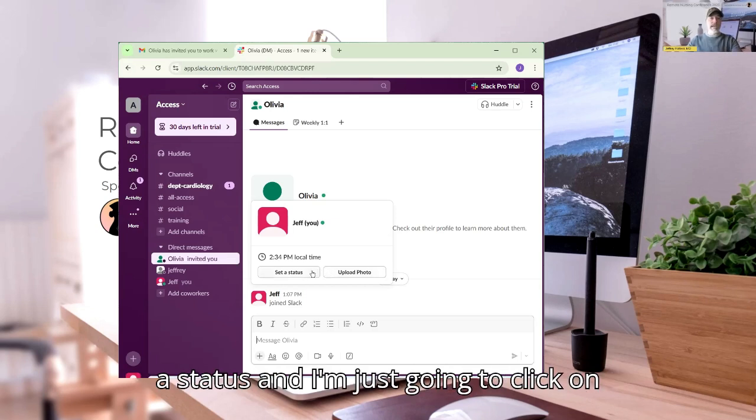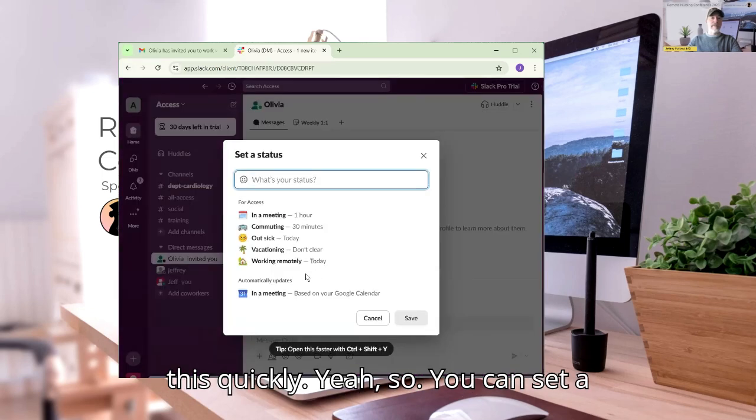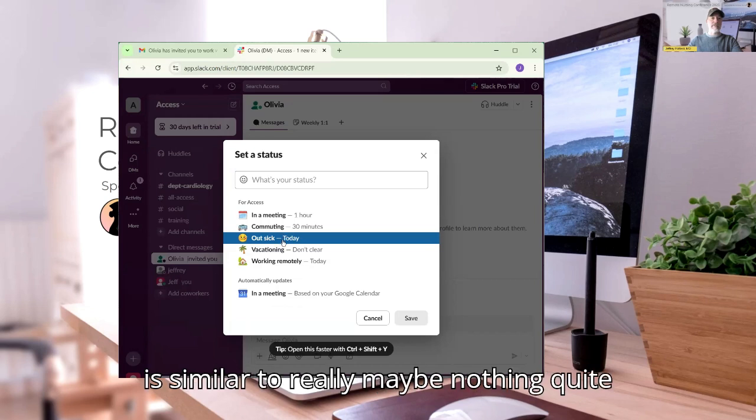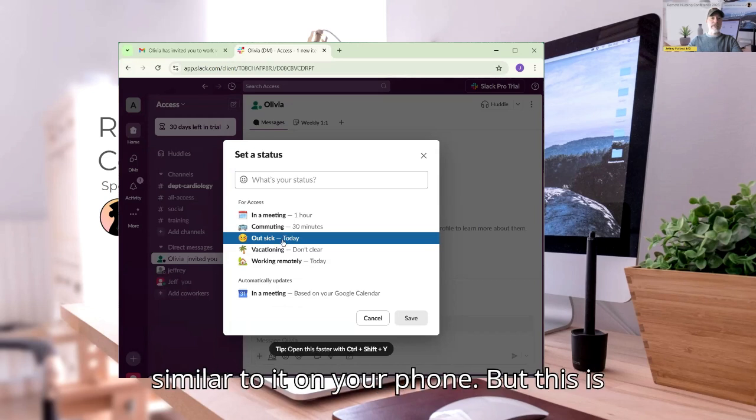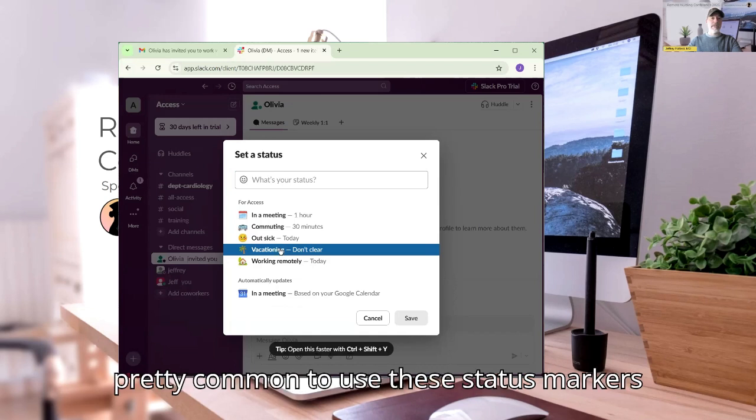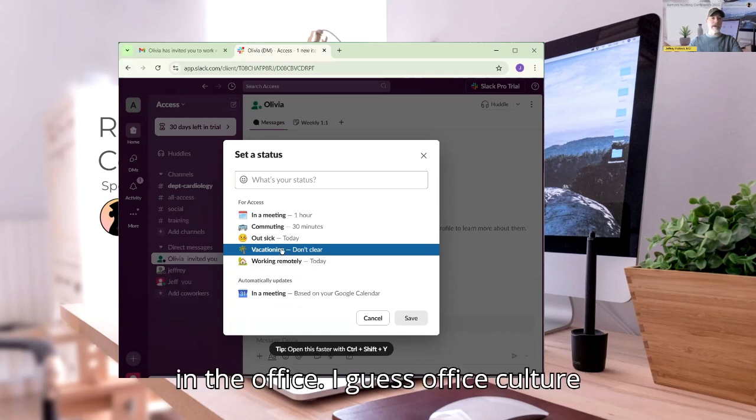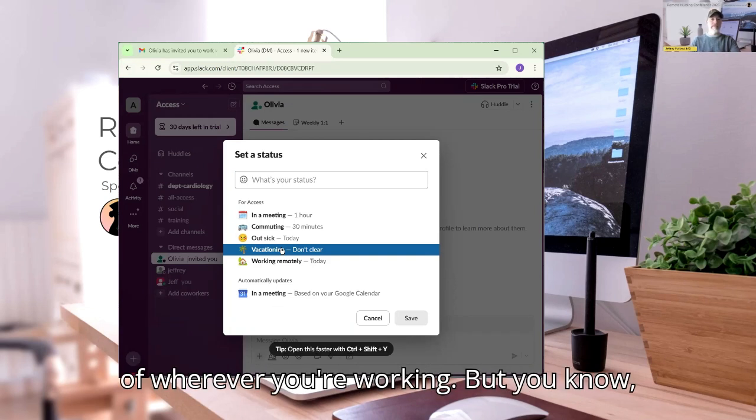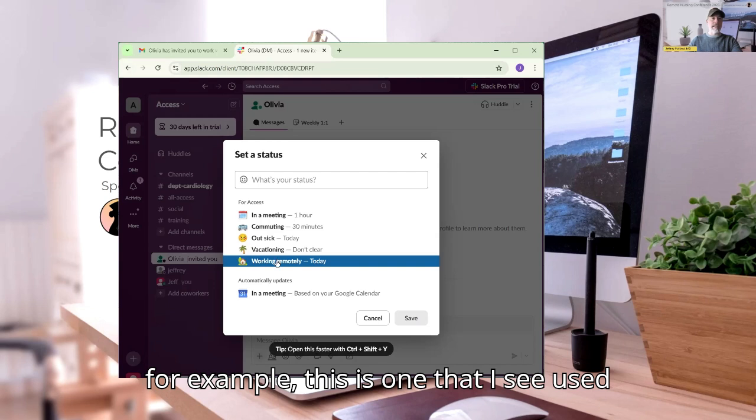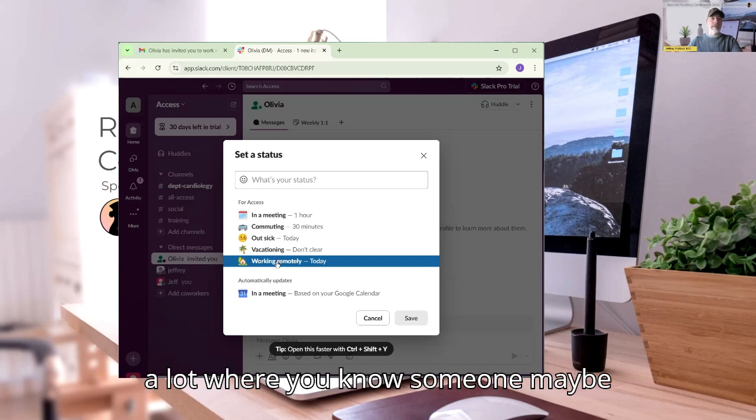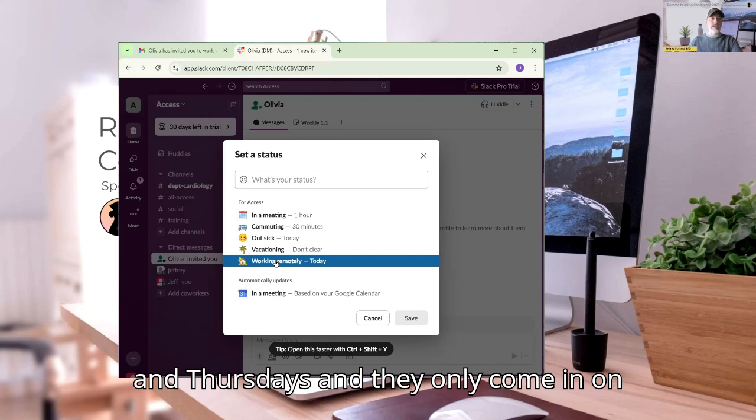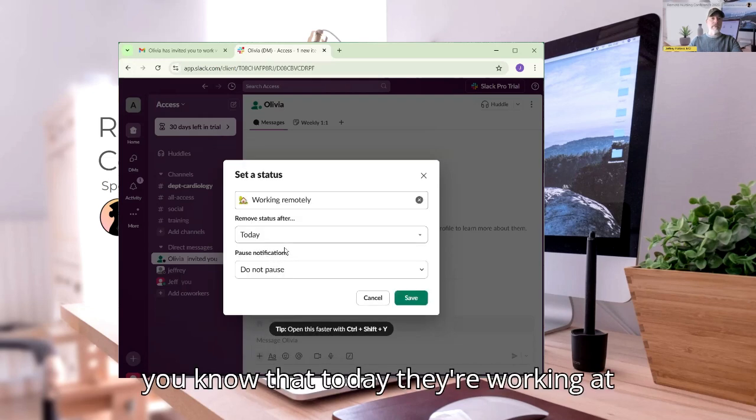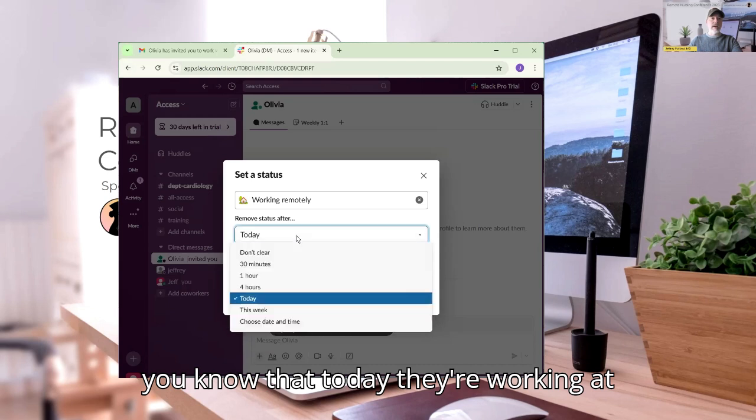So you can also set a status, and I'm just going to click on this quickly. Yeah, so you can set a status. I'm trying to think what this is similar to. Really, maybe nothing quite similar to it on your phone, but this is pretty common to use these status markers in the office. I guess office culture might be different at different locations, but for example, this is one that I see used a lot where someone maybe doesn't work in the office on Tuesdays and Thursdays, and they only come in on Monday, Wednesday, Friday. They'll go ahead and mark just by clicking on that that today they're working at the office.